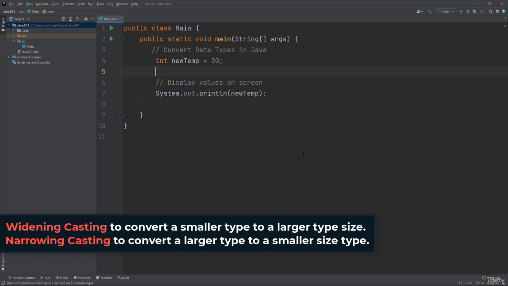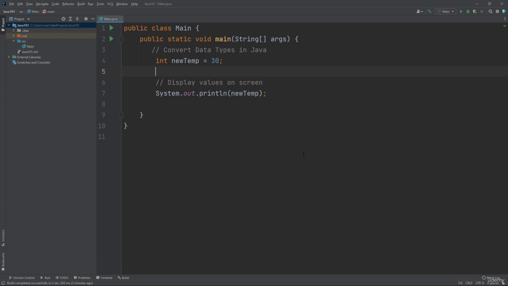You can use the widening casting in Java if you want to convert a smaller type to a larger size type. And the second type of casting is called narrowing casting or narrowing conversion, and you can use it to convert a larger type to a smaller size type of data. Let me show you that in action.